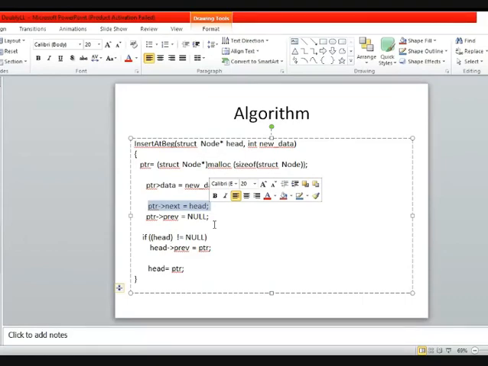Okay, so the pointers here will not affect each other, so you can assign the next as head, and once you have assigned ptr next as head, you can assign its previous as null, because it is going to be the very first node of the list. And next you can check if the previous head is not equal to null. Okay, what is this? Here you can check for the empty list also. Okay, and I'm writing here if the list is empty.